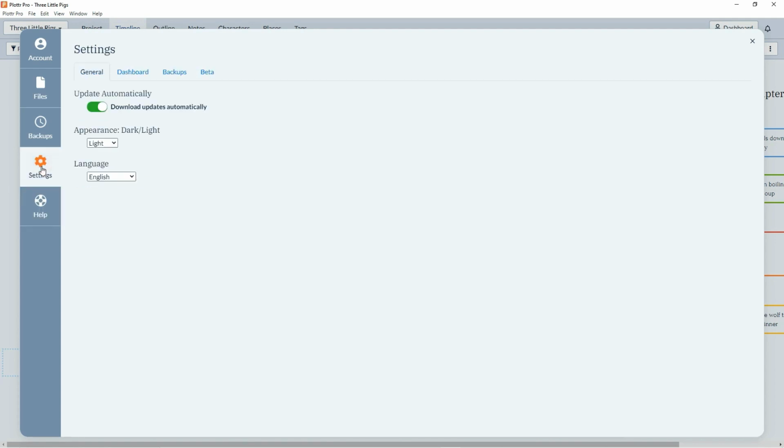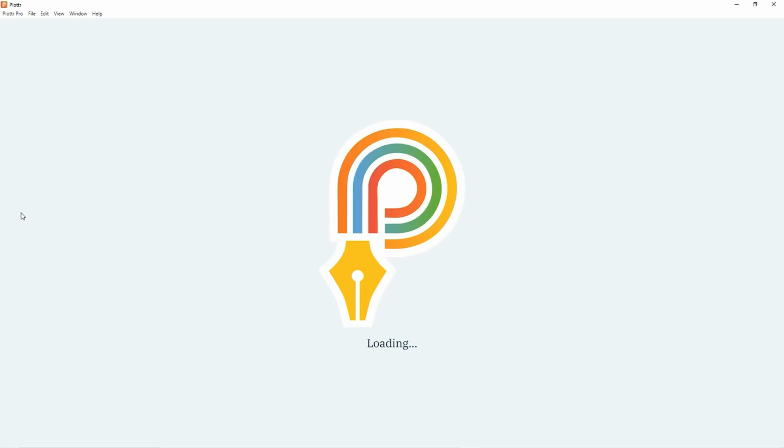Back in Settings, under the Dashboard section, you can choose what you'll see when you first open Plottr. With this turned on, the program will open to the standalone dashboard that you can use to launch your projects.